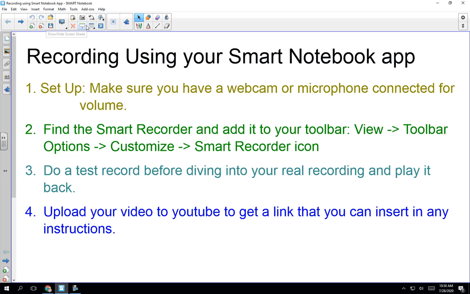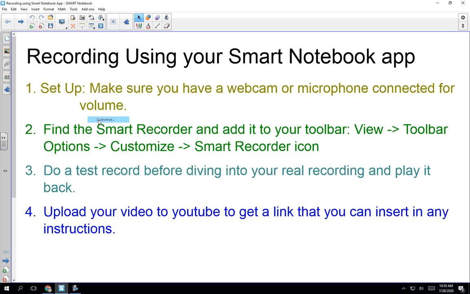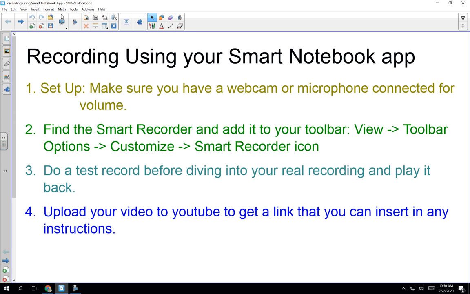and if you look up here in your toolbar, there's not the little camcorder icon, so you need to go get that. So you go to View, Toolbar Options, Customize, and you scroll down and you see, oh, there he is, the Smart Recorder. Click and drag him right up to your toolbar. Once you have him planted there, he stays there permanently and he'll be there the next time you open up the app.